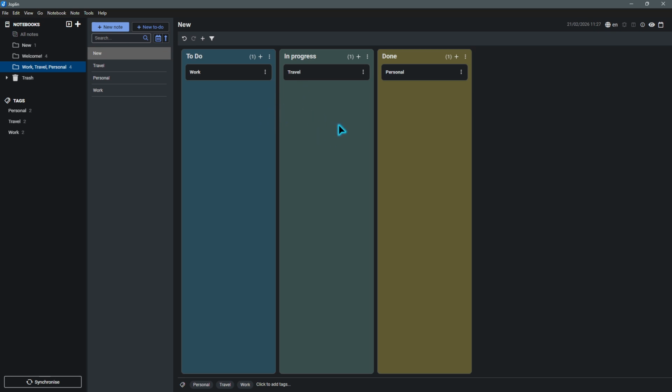Finally, if you like visual workflows, the Yes You Can plugin adds a Kanban-style board with columns like To Do, In Progress, and Done.